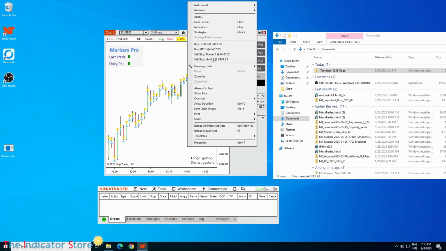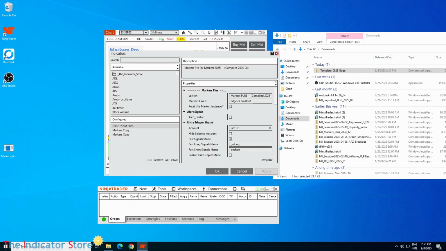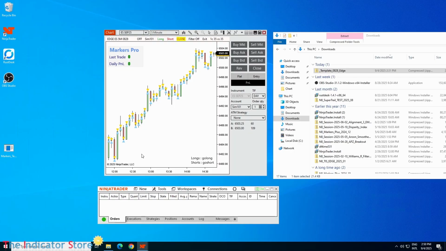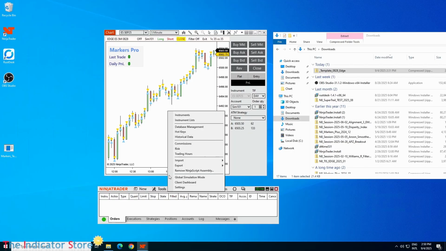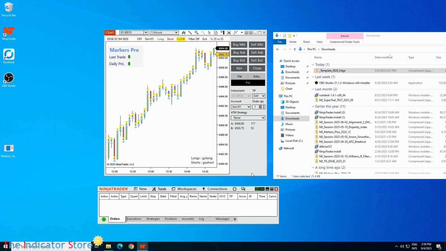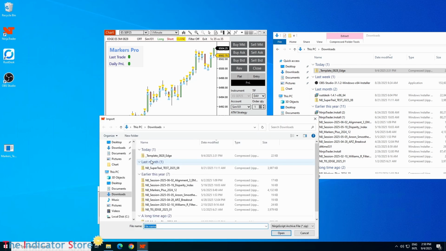So what can we do? We can remove everything that we don't need, because not having the indicator, nothing of this works, because this is trying to copy the long signals of an indicator that is not installed, and this is trying to copy the short signals of that indicator that is not installed. So we can install the indicator: Tools, Import, NinjaScript, and I guess it is here, the Edge indicator.